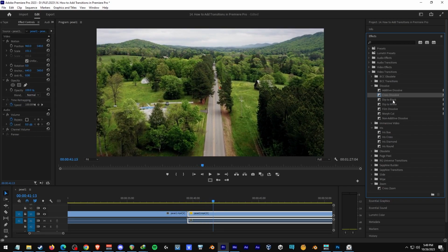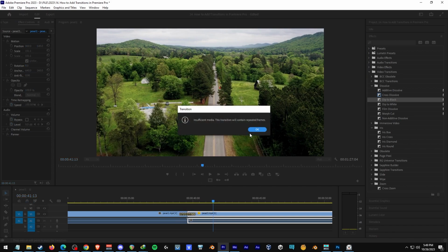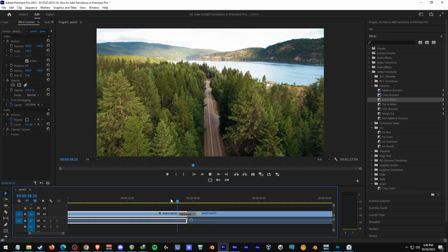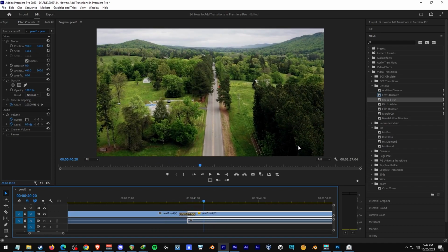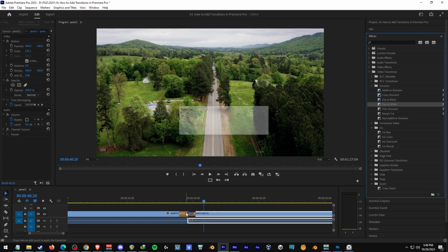And let's say, for example, Dip to Black. It would look like this. And for Dip to White, it would look like this.